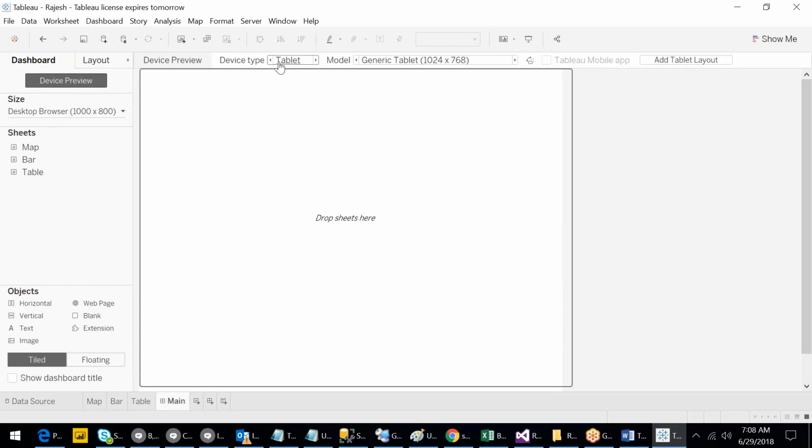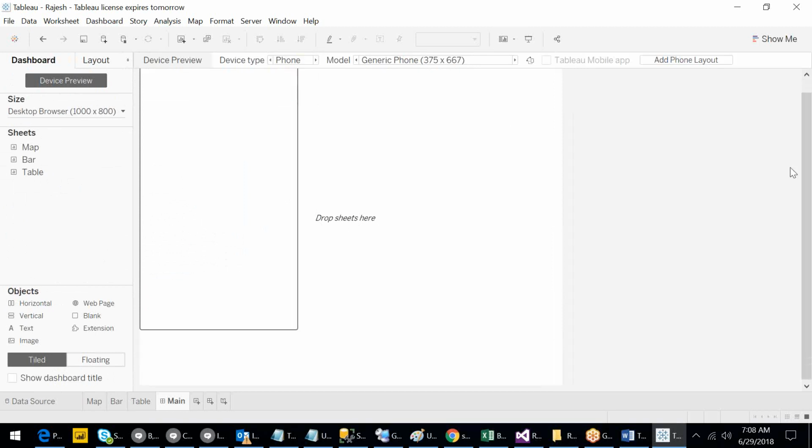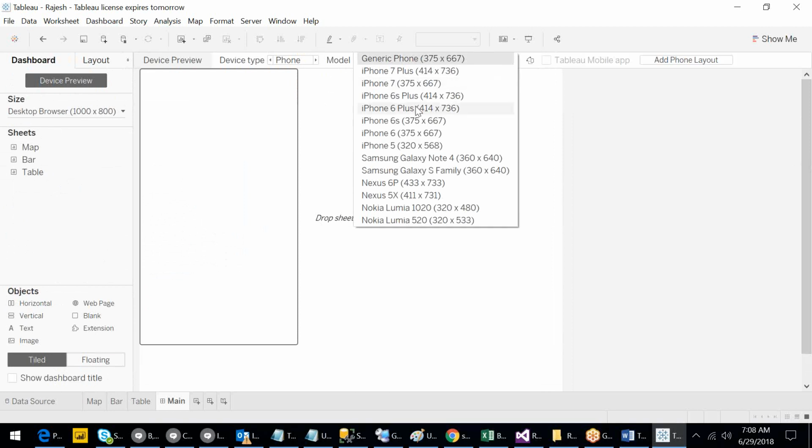And the next moment you will get a layout, a small device preview. Is this a tablet or a phone or a desktop? Click the phone. Now this is the phone size. This is a generic phone. But what is your phone? iPhone 8. What is the size of iPhone 8?